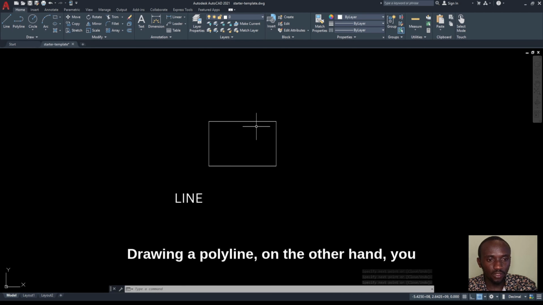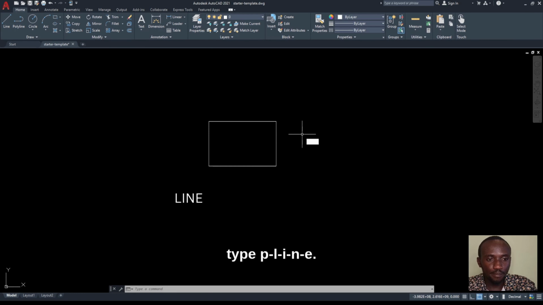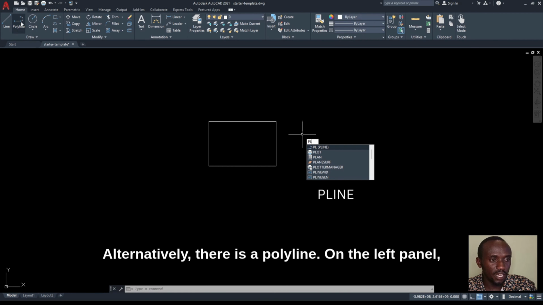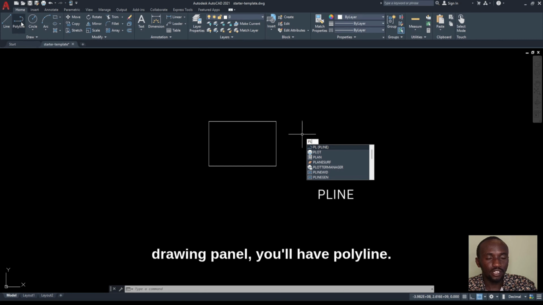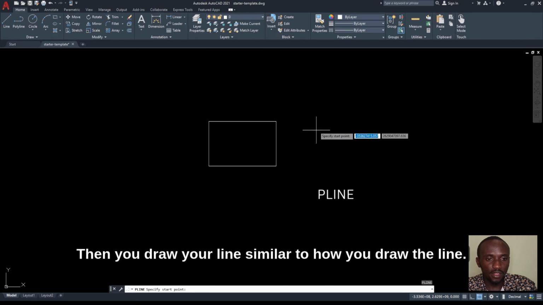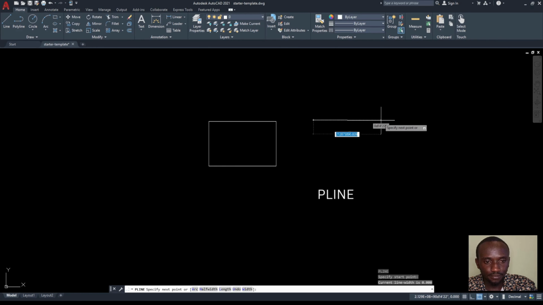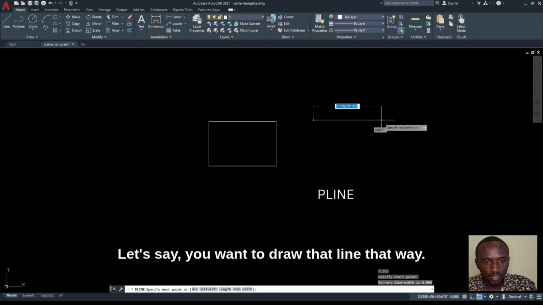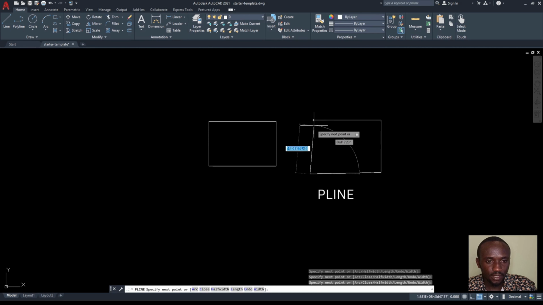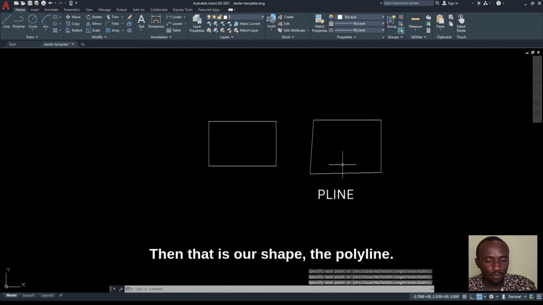Drawing a polyline, on the other hand, you type P-L-I-N-E. Alternatively, there is a polyline on the left panel, drawing panel. You click on polyline, and then you draw your line similar to how you draw the line. Let's say we want to draw that line that way. Then that is our shape, the polyline.